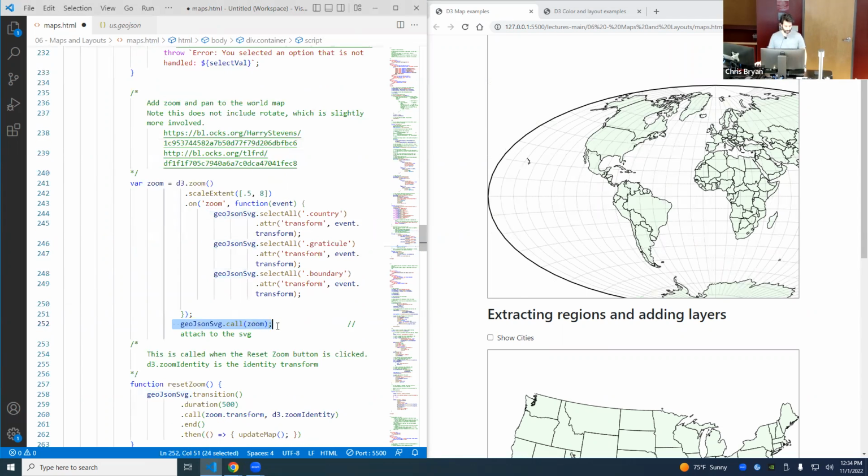Then I just say, on the SVG, .call zoom. That attaches the zoom functionality to the chart. You can do the same type of functionality on any chart, like a bar chart or a scatter plot. It doesn't have to be a map. Any chart, it should work.